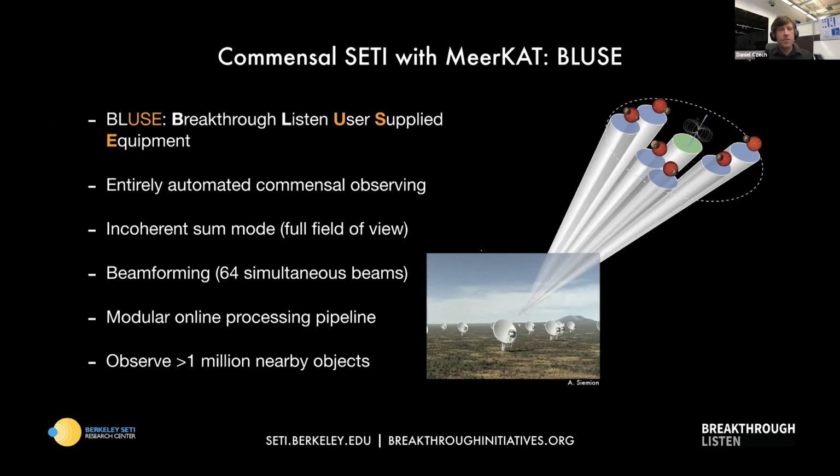we can look at those sources at the same time that the primary observer is looking at their source. So for the Breakthrough Listen system, it'll be entirely automated commensal observing. It'll make use of both the Incoherent Sum mode and beamforming with the goal of 64 simultaneous beams with a modular online processing pipeline, which I'll also speak a little bit about. And the goal is to observe more than 1 million nearby objects.